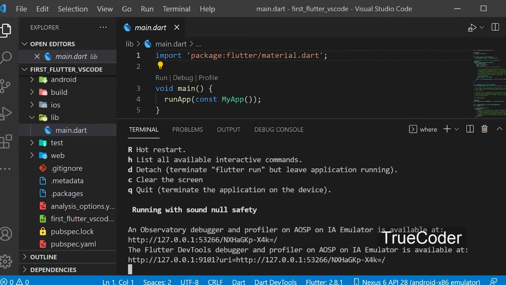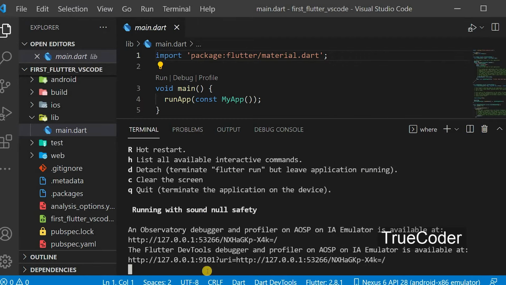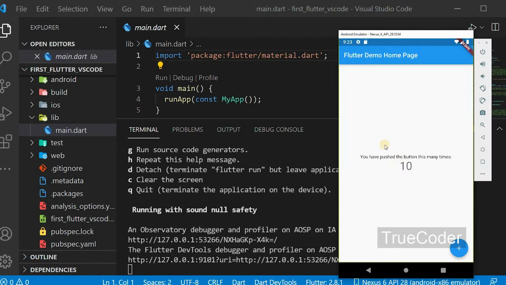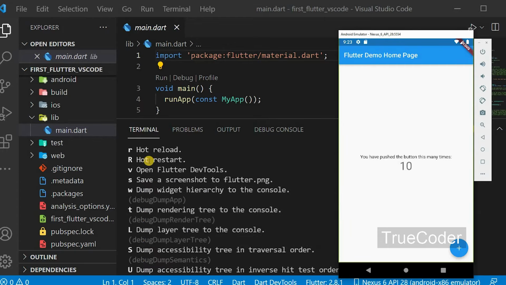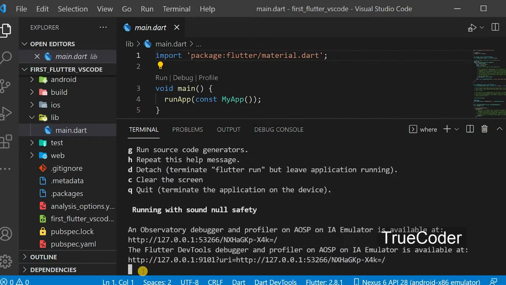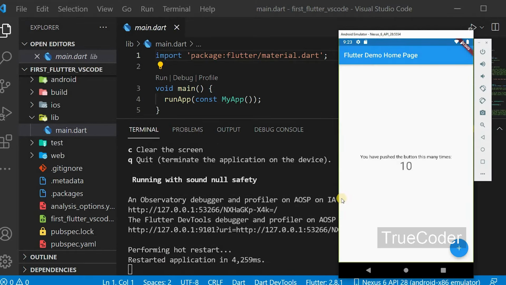The terminal has a few shortcut keys. Small r is hot reload. Capital R is hot restart. q is quit. Capital R. Application restarted. Value is zero now.